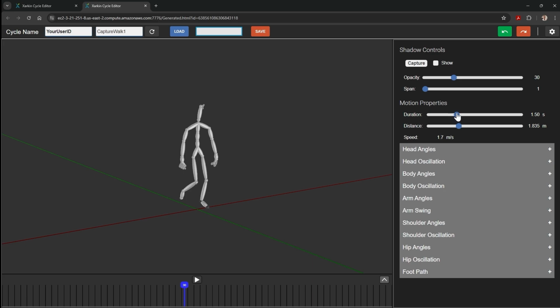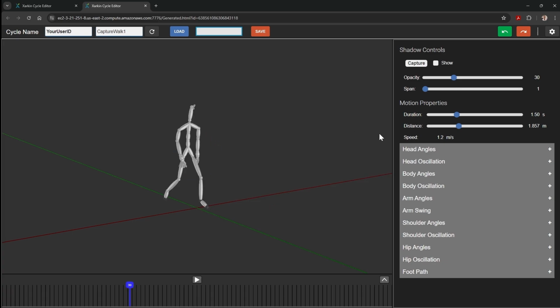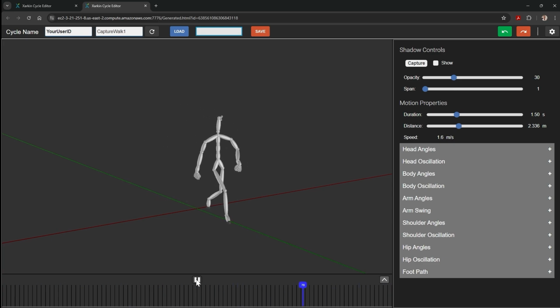We'll grab the slider handle and increase this to 1.5 seconds. When we release the handle, the cube spins as the simulator adjusts the motion to fit this new parameter. So we've slowed down the walk by making it take longer. The distance for the cycle is 1.857 meters. We'll increase this to lengthen the stride. We'll set this to a little over 2.2 meters. Now we'll play the motion and we can see the character now takes slower, longer steps.